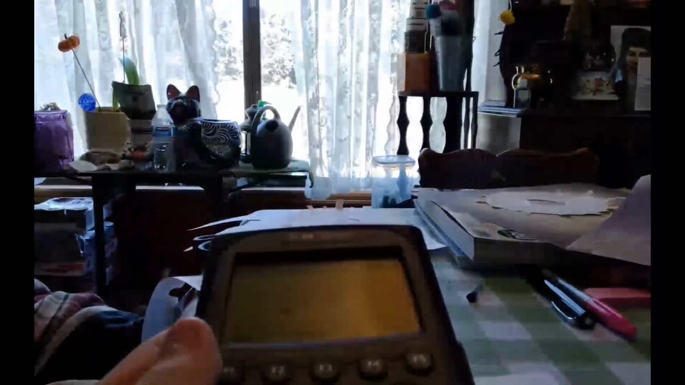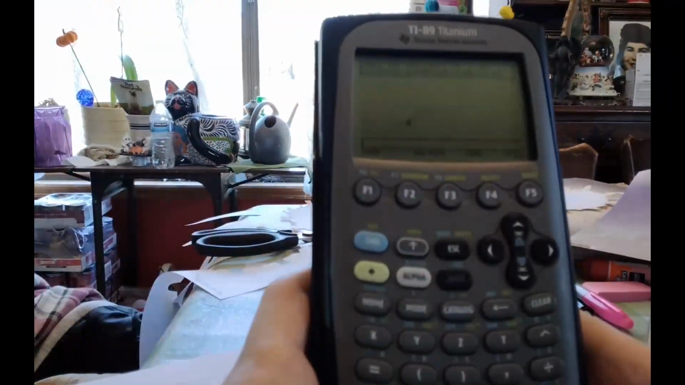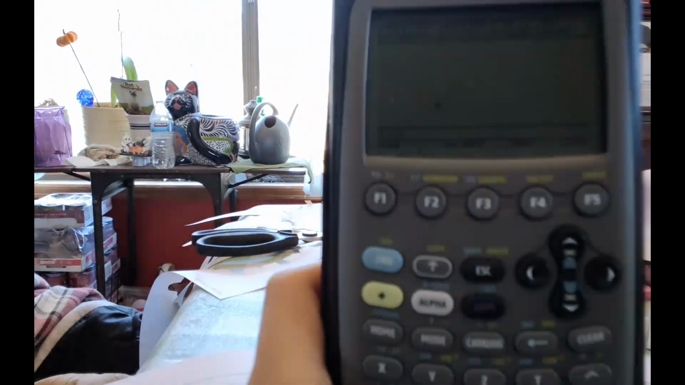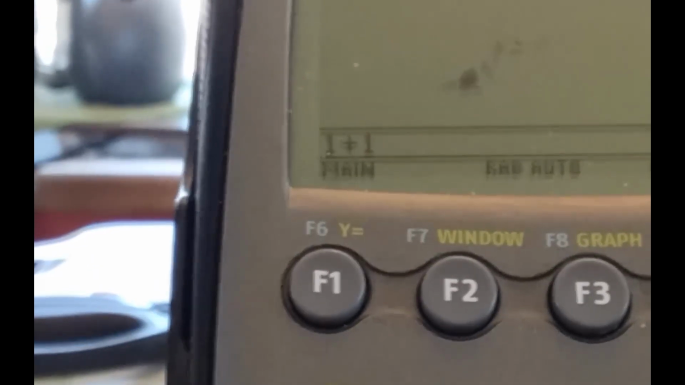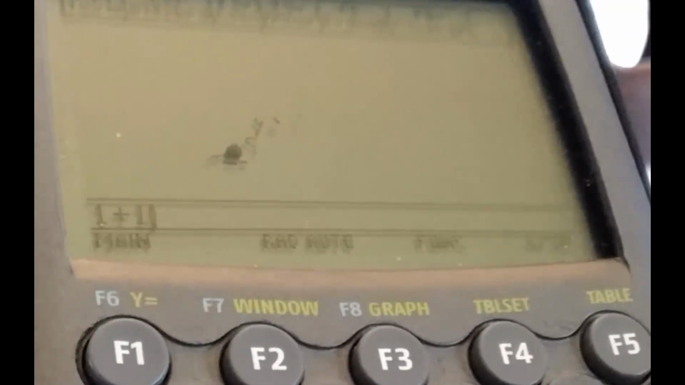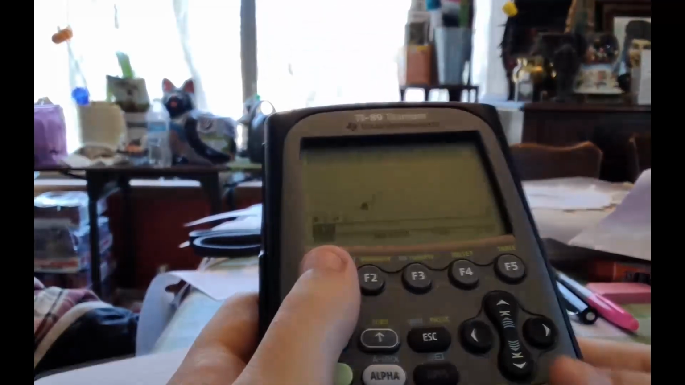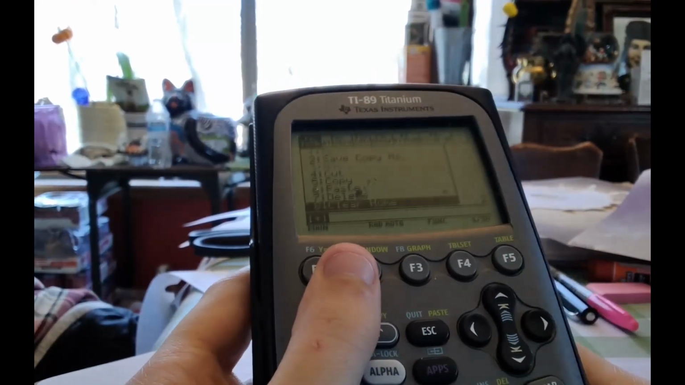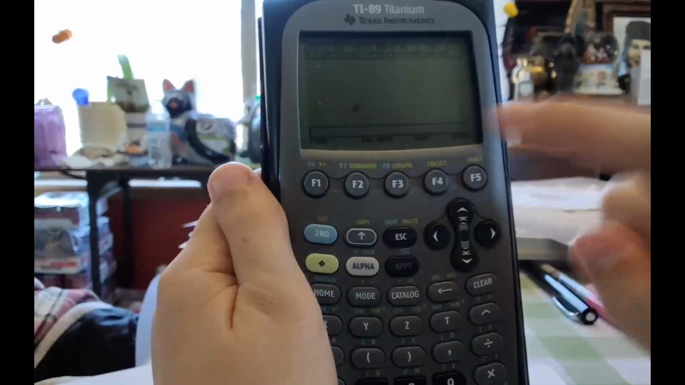So then we will do 1 plus 1. This thing doesn't have a backlight, it's a simple LCD screen. So let's do that. And we have the result, which is 2. And then if you want to clear everything in there, you do clear home. And then you hit the clear button to clear the input.